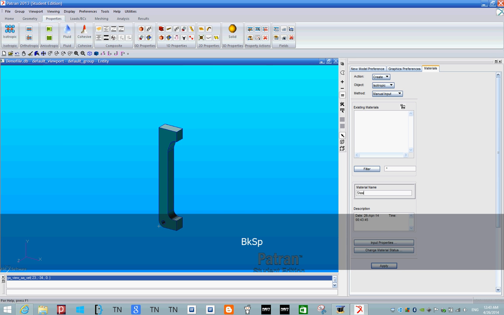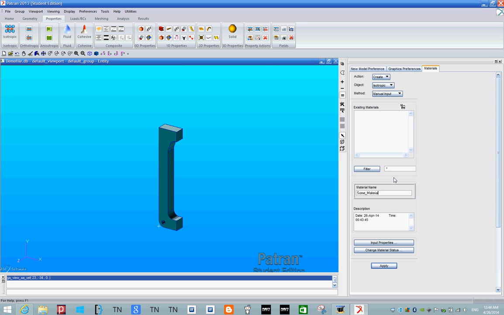Steel. Actually, you know what? I don't remember properties of steel off the top of my head, so I'm just going to call this some mat. Alright, and notice I use an underscore here. You might not have to do it, but it just seems better inside the program. I don't really trust it completely by putting a space in there, so I just put an underscore, you know, for safety.